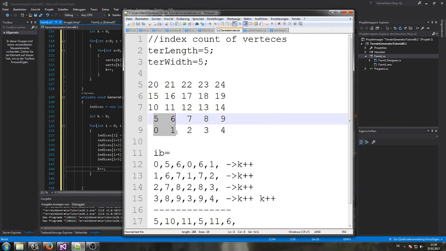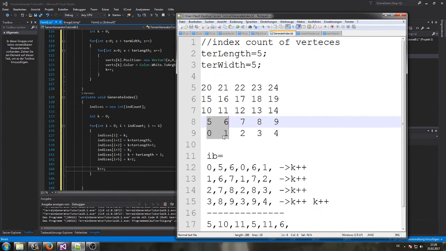If we would like to continue, then in the next round of our for loop, k will be plus 1, which means k is then 1. And then we count everything with 1. So 1 plus the terrain length, which is 5, 1 plus 5 equals 6. Or 1 plus terrain length plus 1 equals 7. So we go over here, and this is the first triangle, so it obviously works.